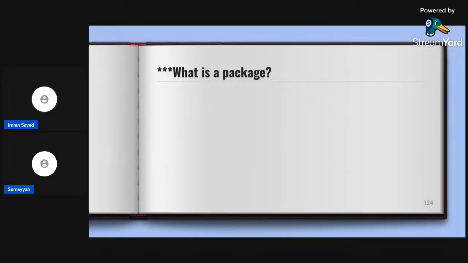Moving on. So what's a package? A package is basically a collection of classes, subclasses, and interfaces. It's just like different files inside a folder. So this folder becomes a package. For example, if you place the related classes, subclasses inside of a folder, and give this folder a name, this becomes your package.